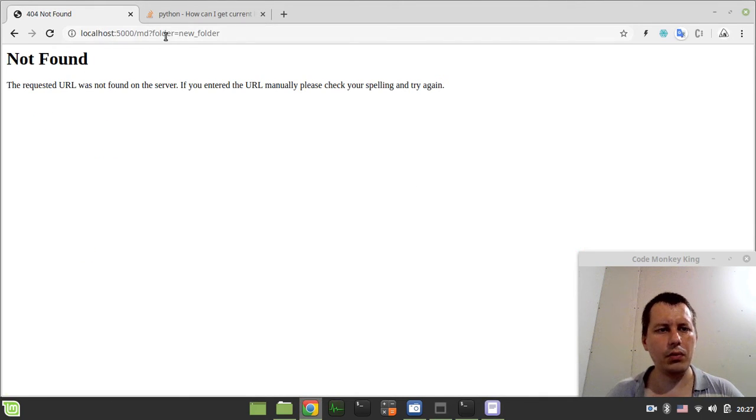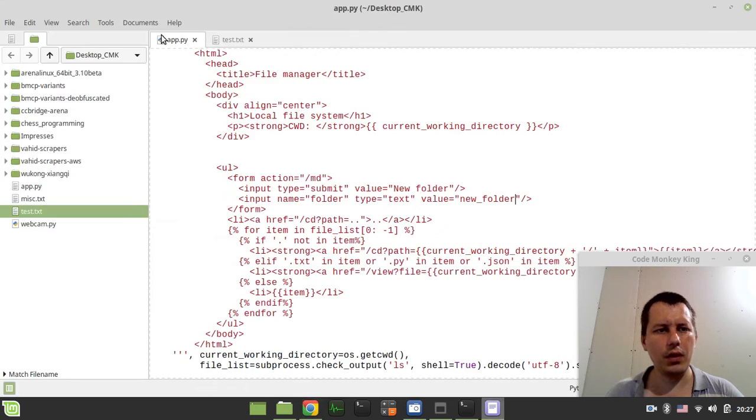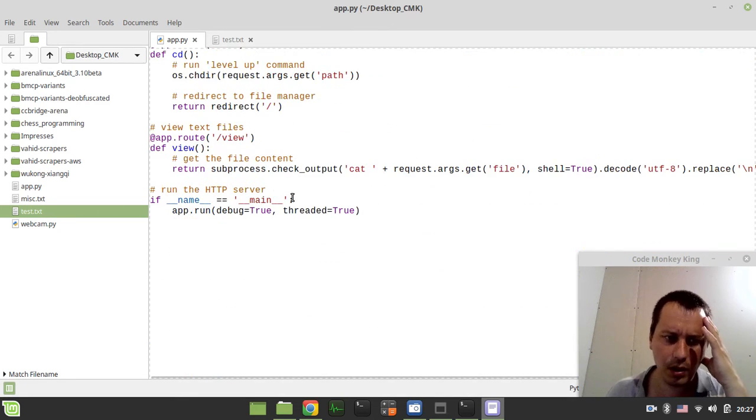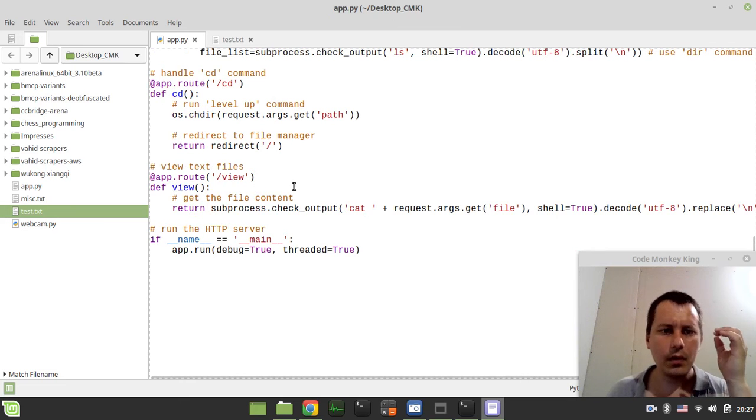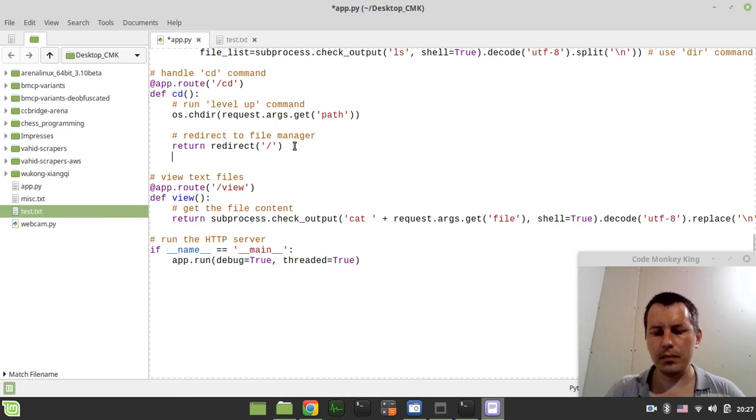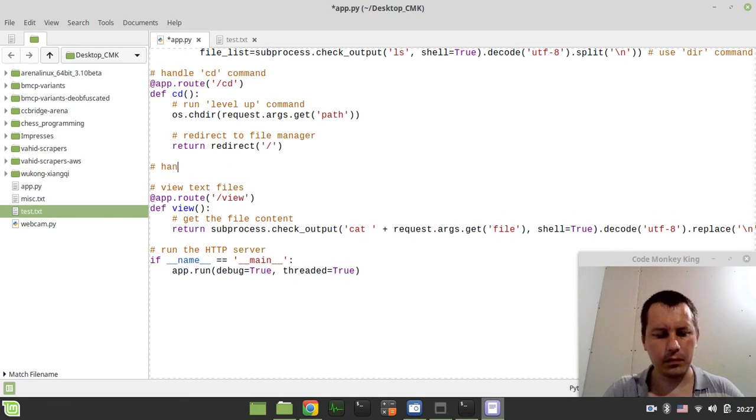Okay, so now we get redirected here. So md folder equals new folder. So that's because of the name, I guess. Is it? Yeah, this should be. Okay. Okay, and now let's handle make directory command.